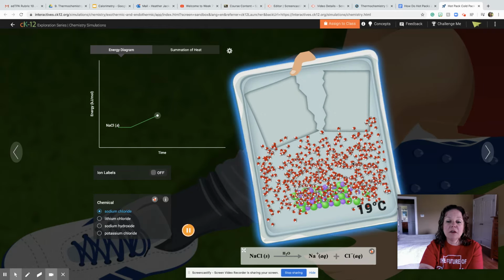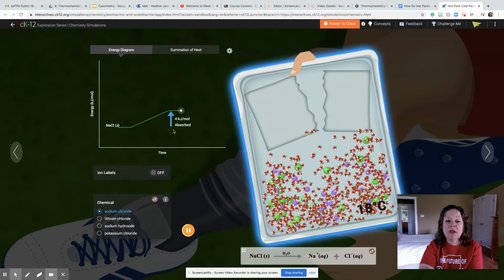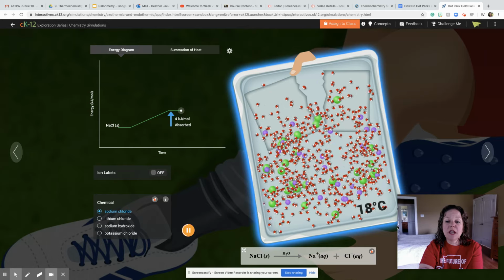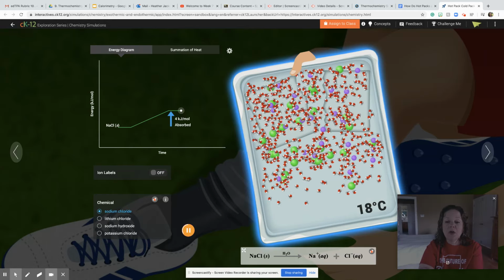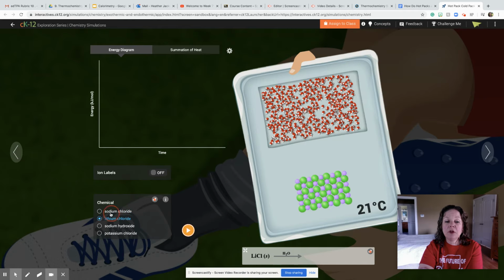It shows the pack breaking, and you can see what has happened. It shows that energy is absorbed, and you could watch the temperature. So I'm going to pause it. I'm going to pick a different one. I want to go back to the sodium chloride.